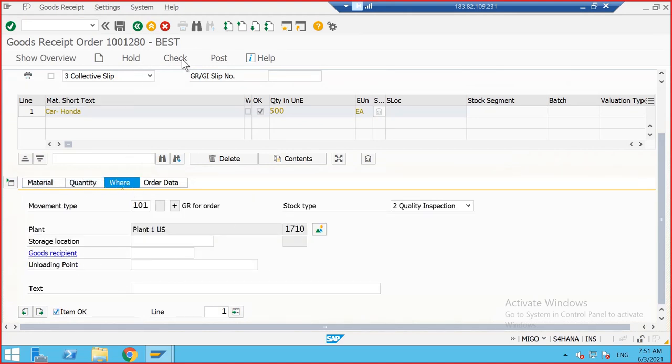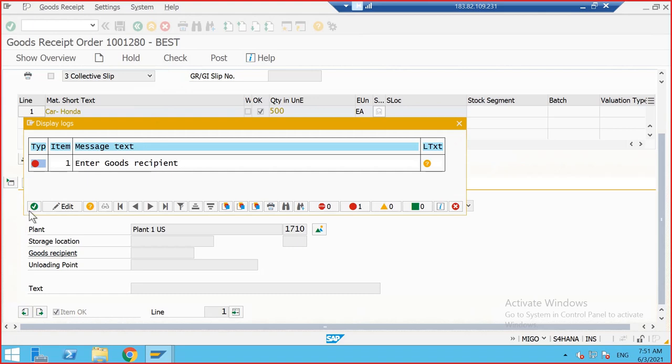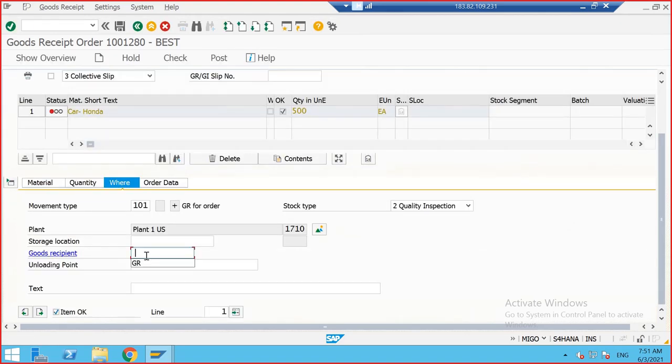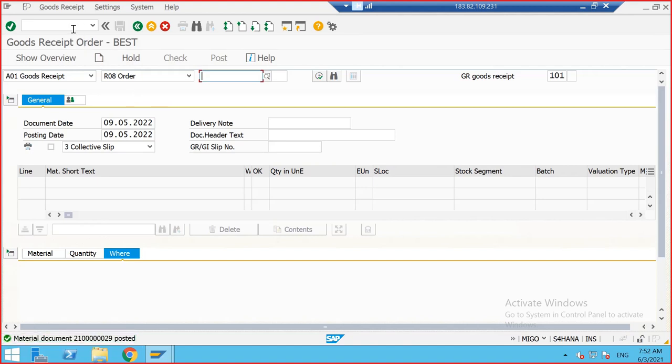Quality inspection. Click on check. Okay, enter goods receipt printer. Someone changed this setting. Someone did it for this plant. I don't know why. Quality inspection. Check. Post. Okay, now I'm going to QA32, correct?